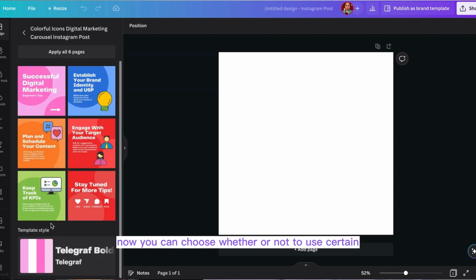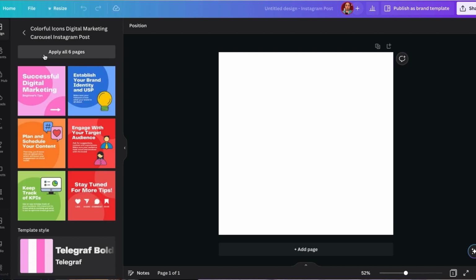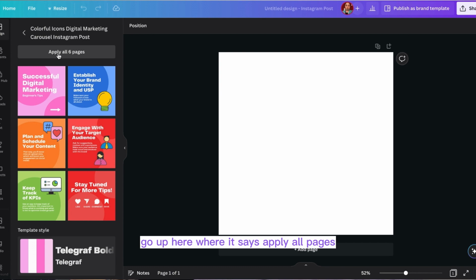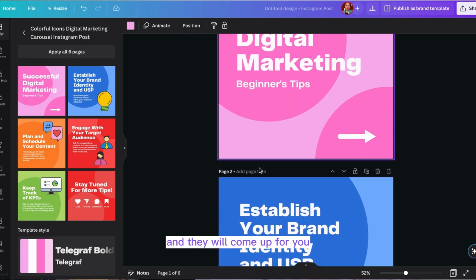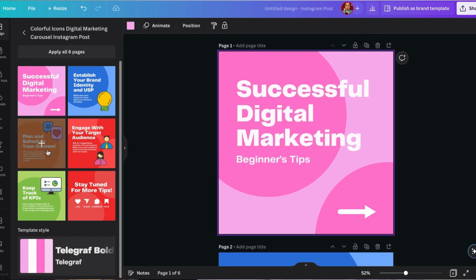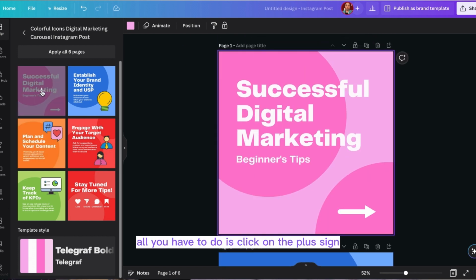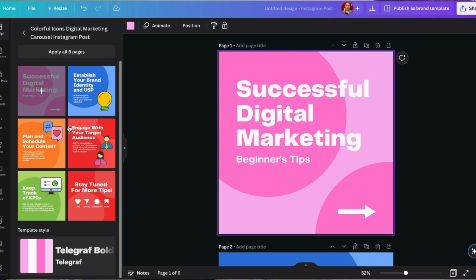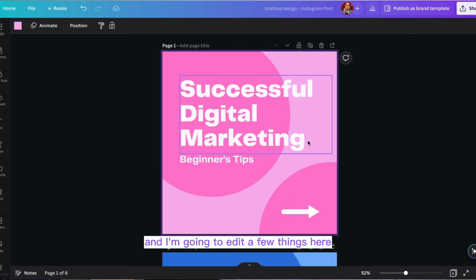Now you can choose whether or not to use certain slides, or if you want to use all of them, go up here where it says apply all pages and they will come up for you. However, if you do only want to use certain slides, all you have to do is click on the plus sign and it will come up with only that slide. Now we have my template and I'm going to edit a few things here.